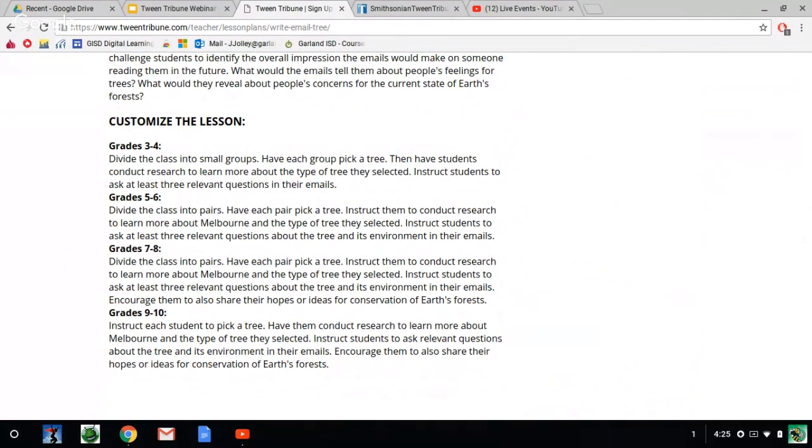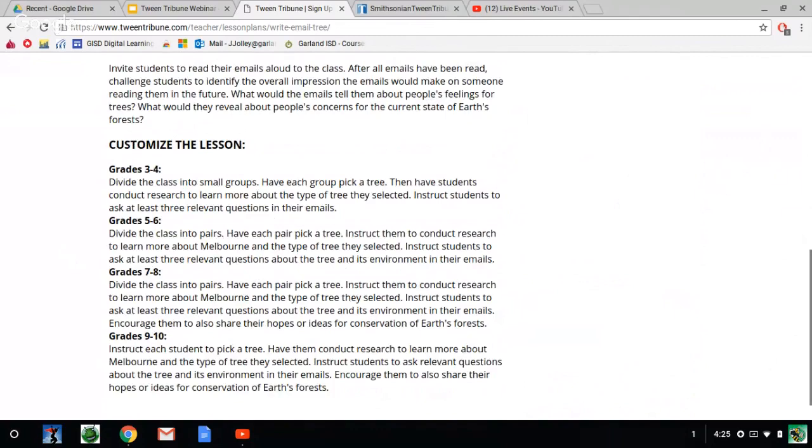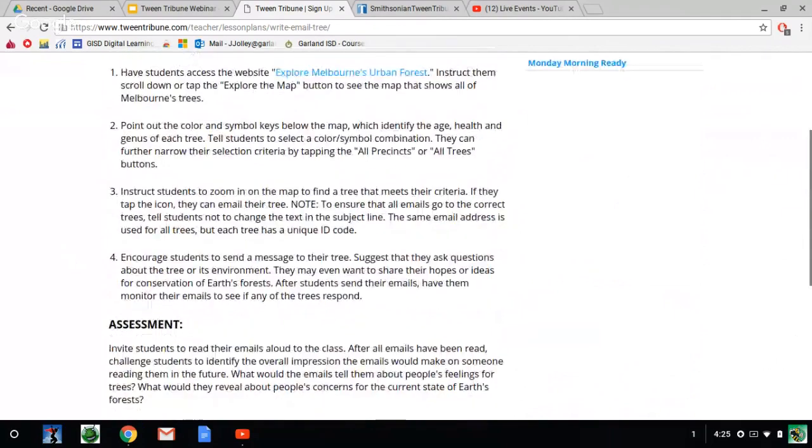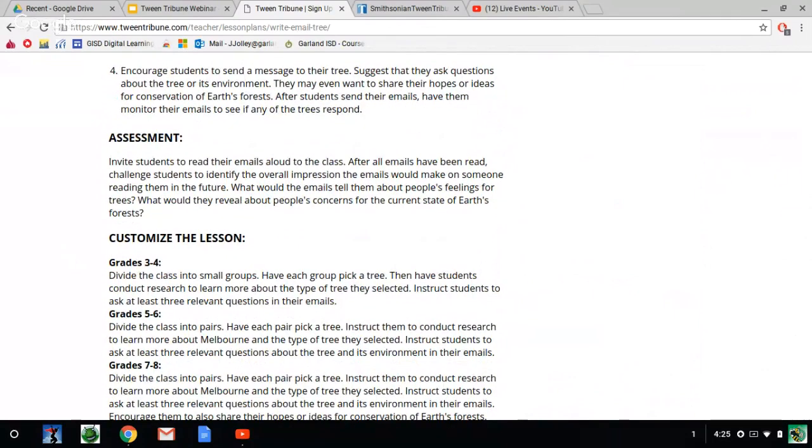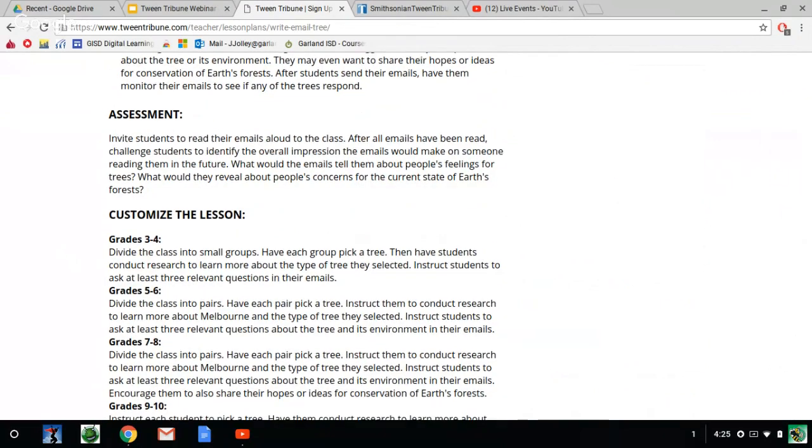Most of these activities are pretty high level, like writing an email to a tree, coming up with what they want to say, and doing the research. To me, that would require the students to use a lot of higher level thinking skills to go through that activity.